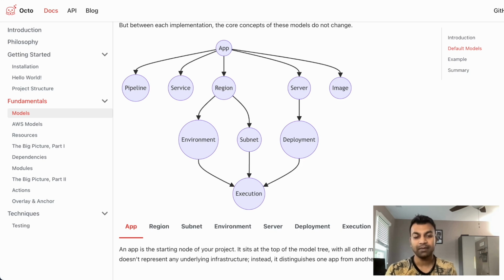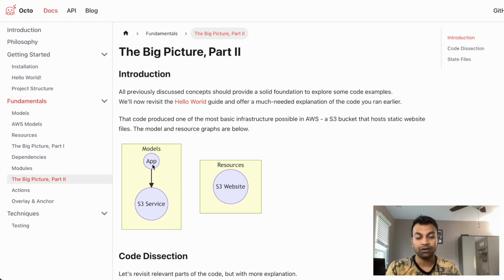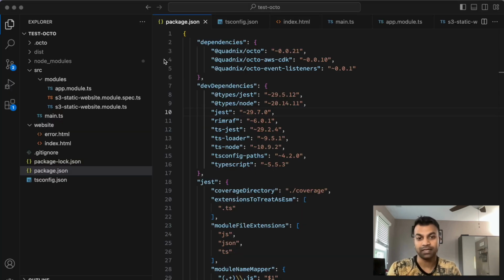Here we have the same example of creating a website. First of all, there are many models available in Octo out of the box, and a website is considered a service in Octo. We are going to create a very simple graph with just two nodes, my app and my website. This results in a single resource, the S3 bucket in which your website is going to be hosted.